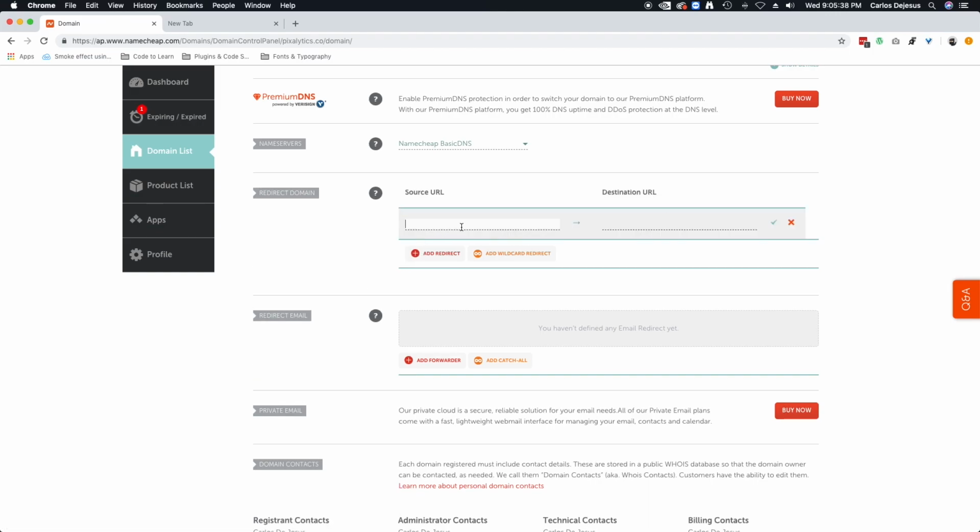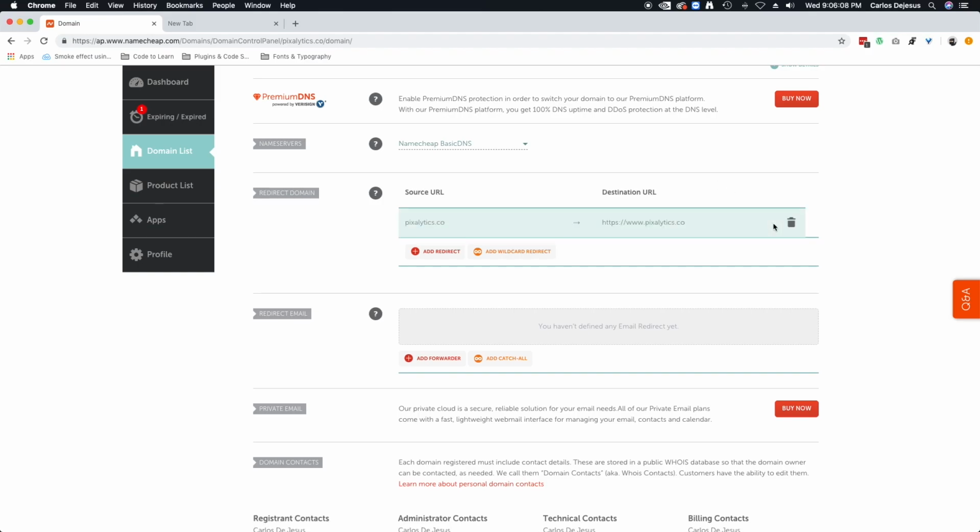The source URL is pixelytics.co. The destination URL is www.pixelytics.co. Actually, I think this needs to have the HTTPS in front of it. So https://www.pixelytics.co. Alright, once you have this done, just like this, go ahead and hit save.